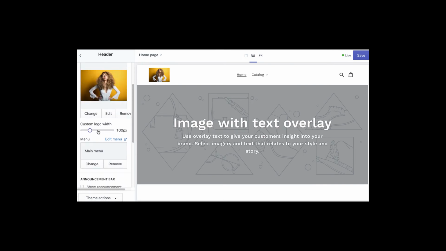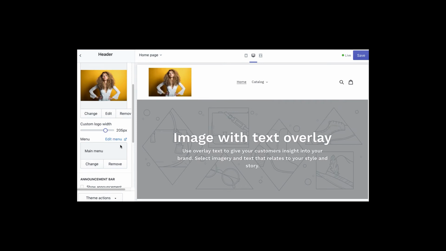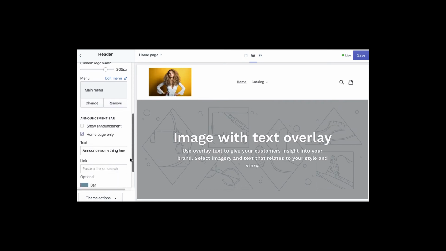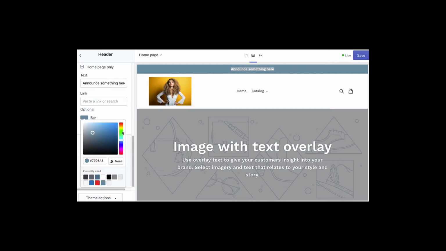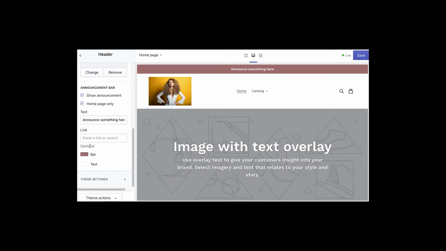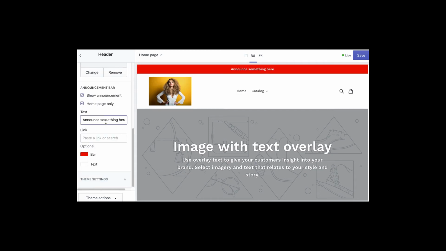Custom logo width, 100 pixels. You can make it larger, etc. Main menu, you can change the menu. Announcement, this is kind of cool because you have a little announcement bar. You can say something here, and then you can change the color of the announcement. So say, for instance, that you want that to be red because it's an alert color. Okay, let's make it red. There we go.